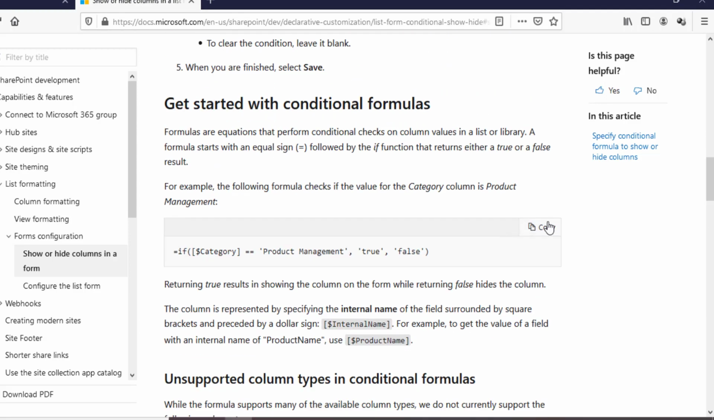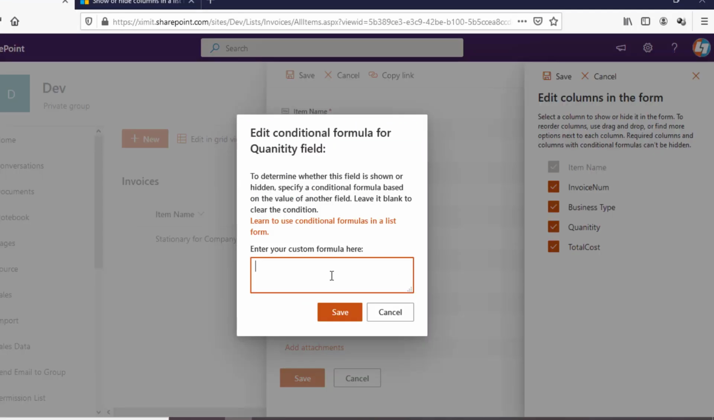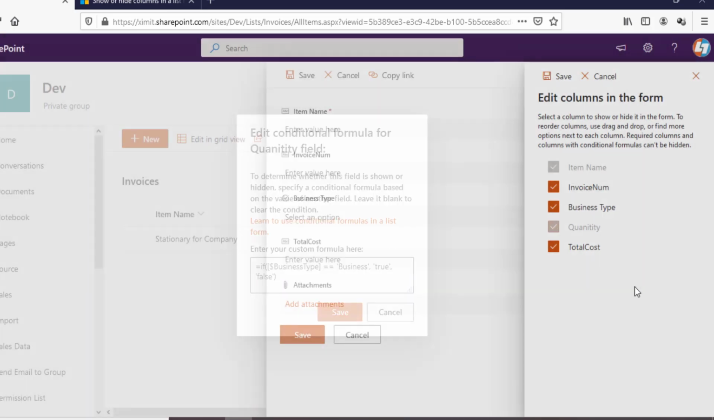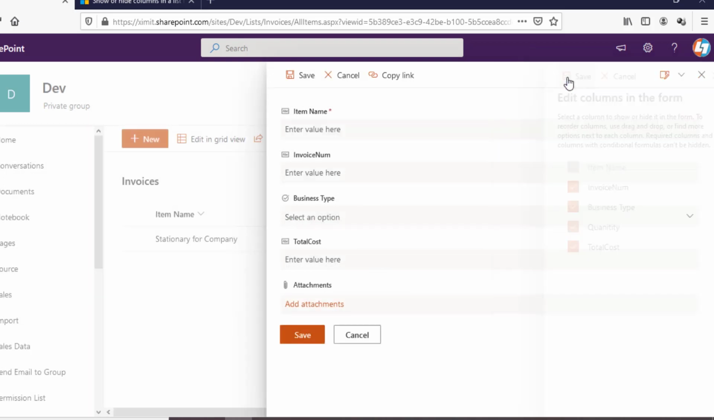I'll just copy one of the formats and paste it here. So in my case it is business type. Keep this name as the internal name of your field, is equal to business, then true, otherwise false. Save this.